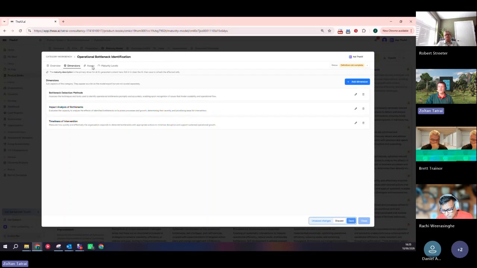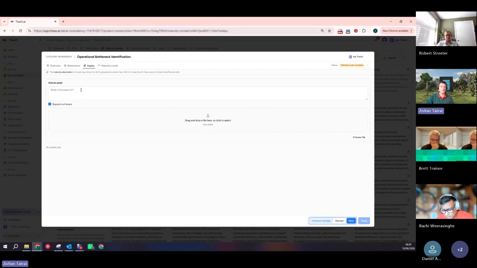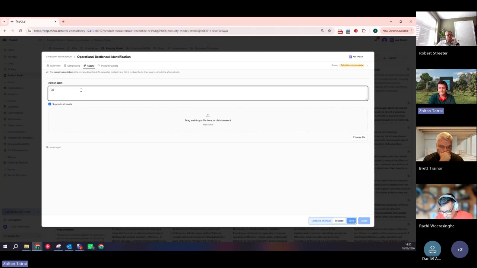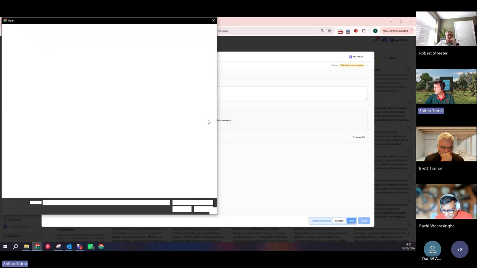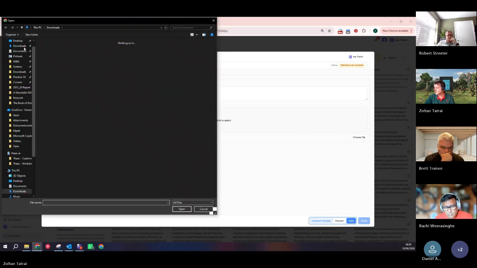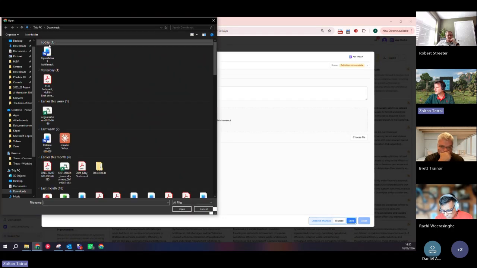Okay, the third tab here is assets. The same way as I explained with the level definition, you can upload documents or other files, like an image, supporting the category definition. So for example, I will just add one file here that I've prepped in my download files. Okay, all right, it will just open the usual discussion window, and there you go.